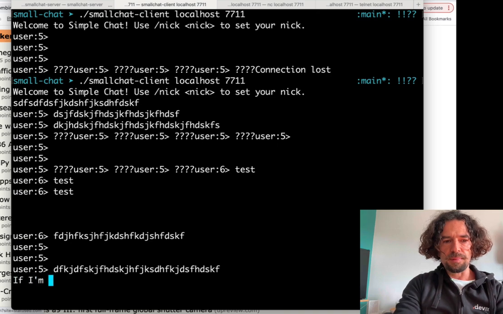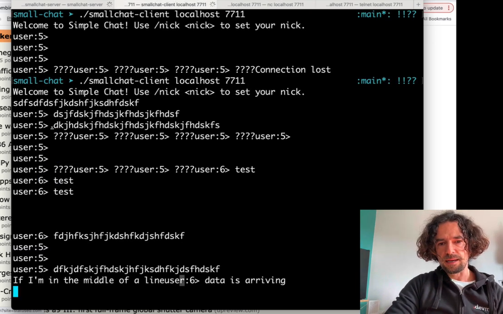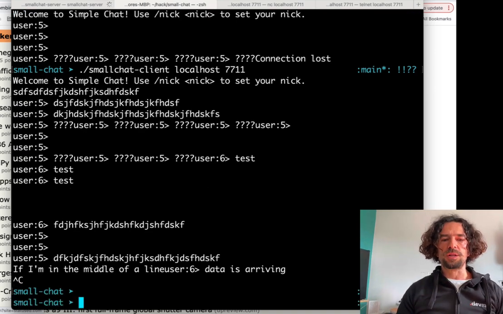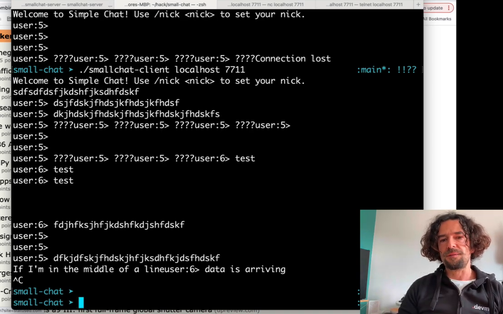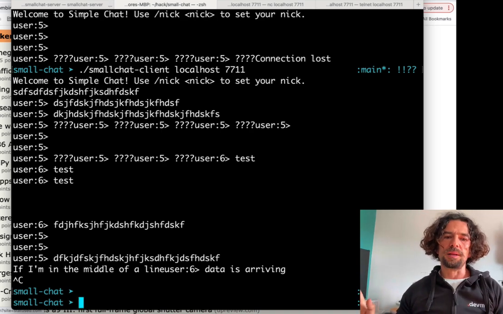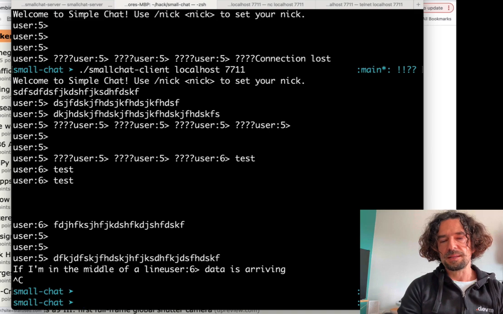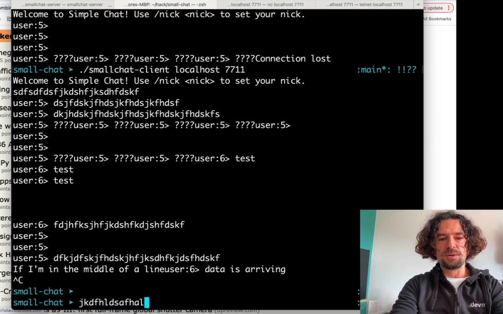So if I am in the middle of a line and data is arriving, okay, I can see here this garbage. That's not cool. How is it possible to solve this kind of problem? Well, intuitively, it is very simple. When we want to write something on the screen, we want to, for a moment, hide what the user was typing, print the message arriving from the chat, and then restore what the user was typing, so that the user can type more.